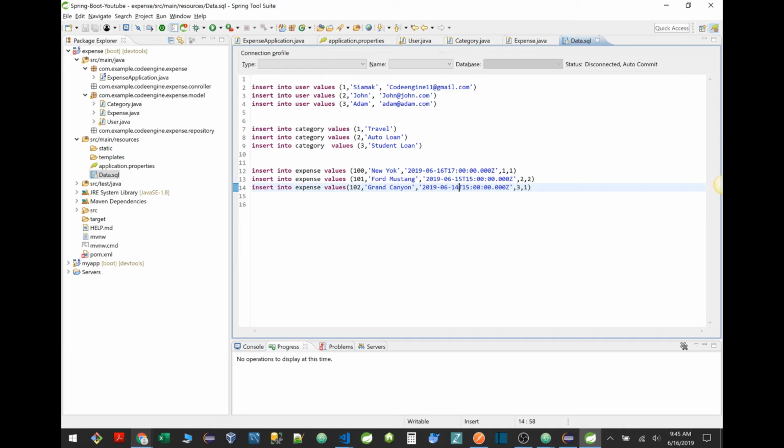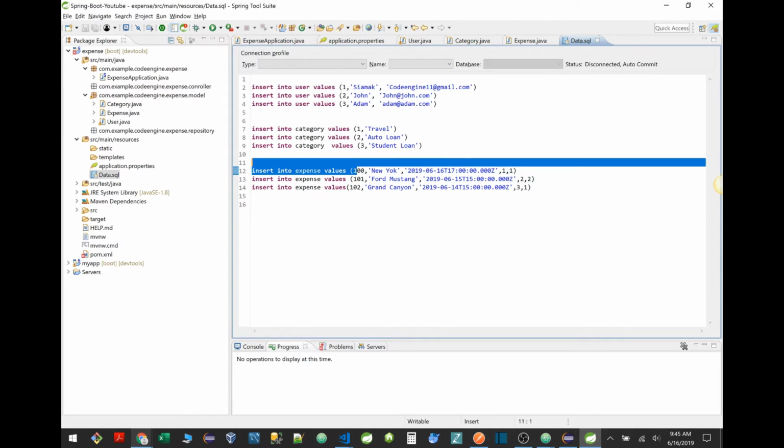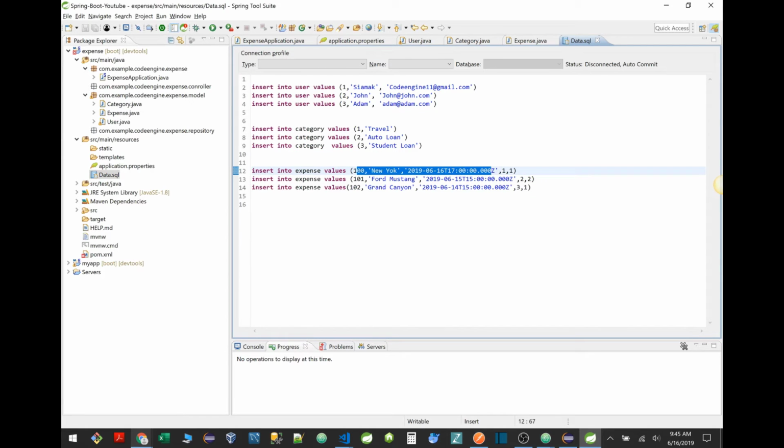And then the next one is, of course, user. We're going to have it connected to different users. So the expense is connected to user 1, and then it connects to category number 1. So we know under the travel category, for example, I visited New York on this date, and the expense is being recorded.